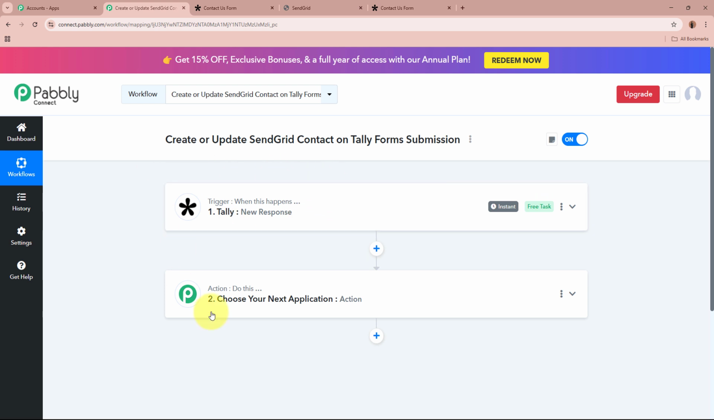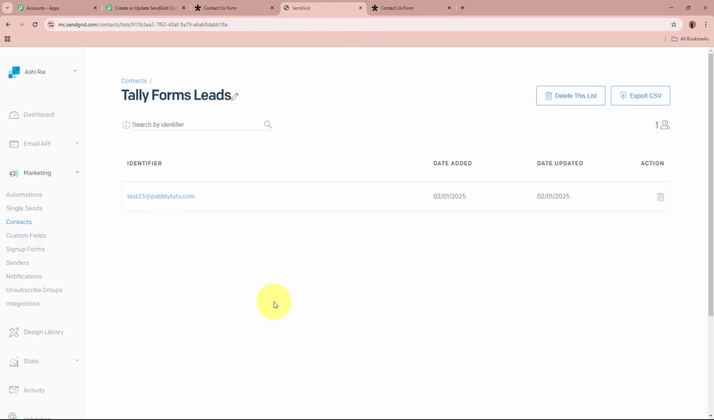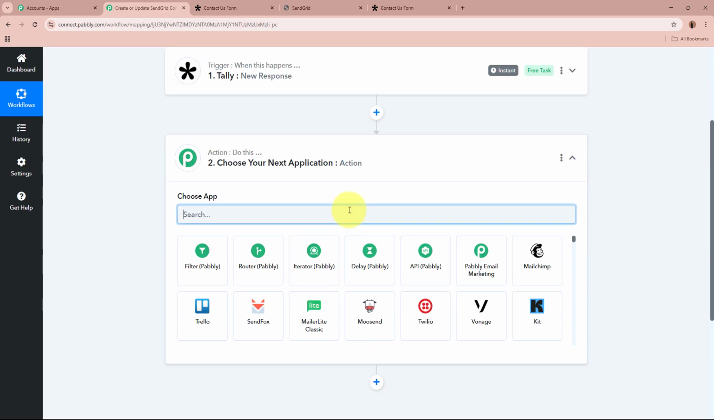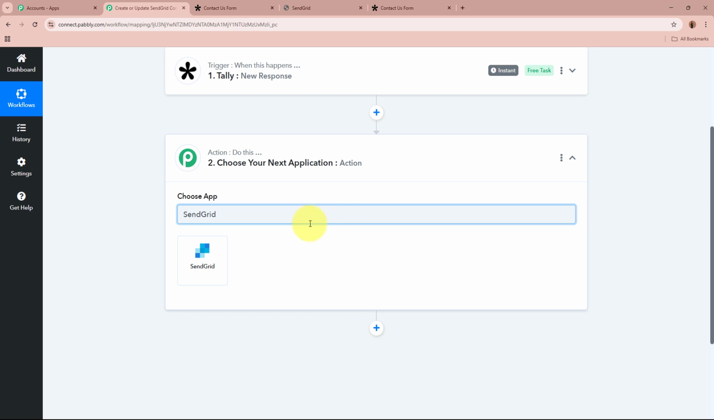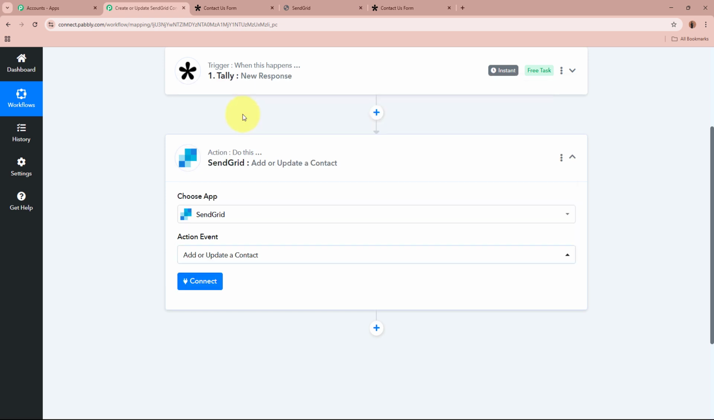After setting up our trigger step, we need to set up our action step. My objective is that as soon as a lead form submission is done using Tally, I want to create that lead as a contact in my SendGrid account. Now for that, we're going to set up our action step. And for the action application over here, I'm going to select SendGrid. And for the action event, I'm going to select add or update a contact.